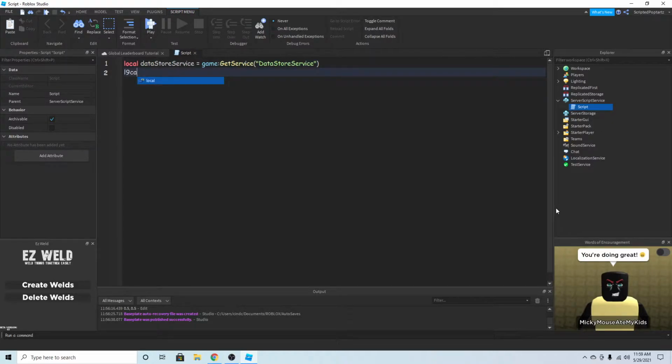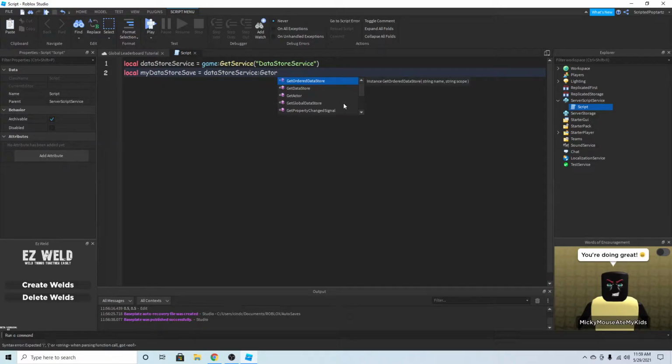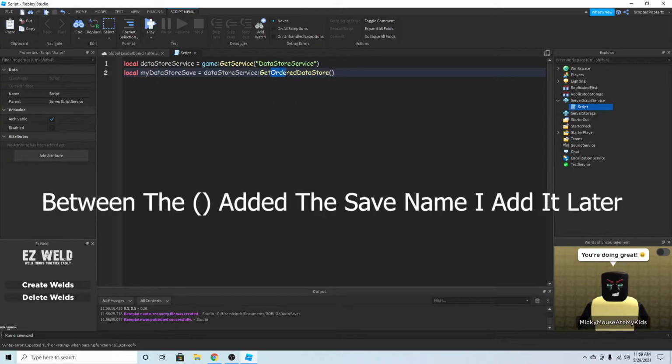So next thing, you're going to want to do local, whatever you want to call it, like coins or level, anything you want your thing to save as. For this tutorial, I'm just going to name it myDataStoreSave. You don't have to put the save at the end, I just like it because it makes sense. So what you're going to do is DataStoreService:GetOrderedDataStore. The reason why it's ordered is because this is what gets it globally, so you'll be able to access the ordered data store on every single server.